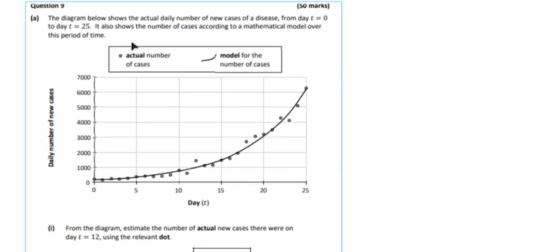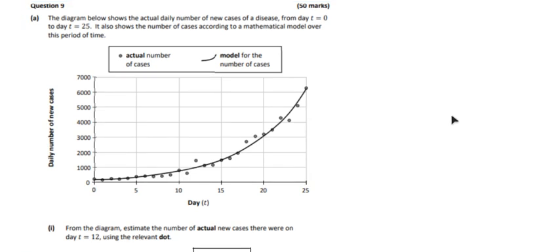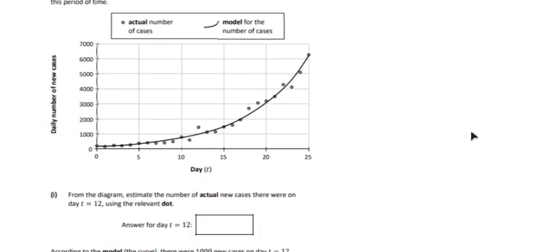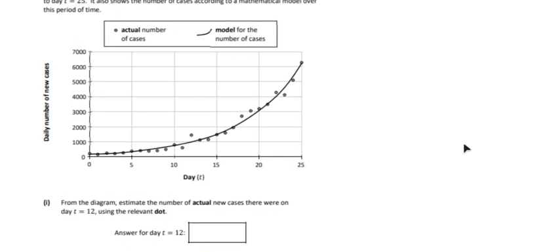Hi folks, this is question 9. So we're given a diagram, so it shows the actual daily number of new cases of a disease, from day 0 to day 25. So from the diagram, estimate the number of actual cases there were on day 12.